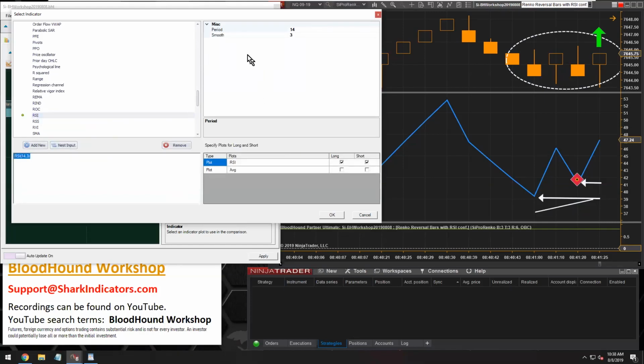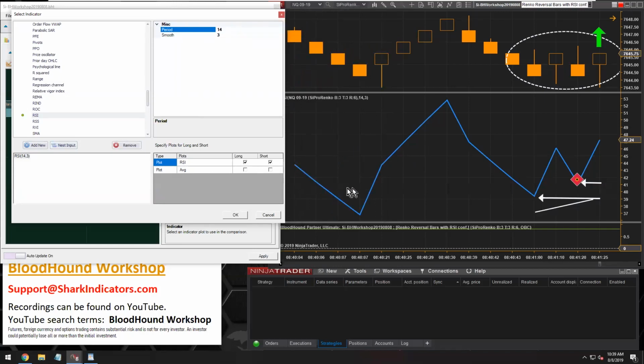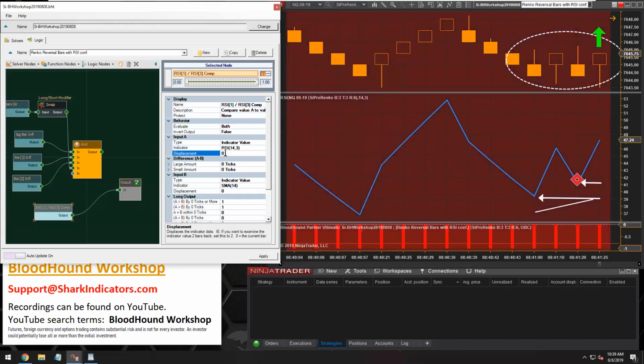All right, and I'm just using the default period for the RSI. So always remember, if you're using a custom period for your RSI, make sure you change it in Bloodhound so it matches what you have on the chart. All right, so there's that. And now to look back, we're going to use the displacement. When it comes to indicators, it's called a displacement. And so for input B, our displacement is going to be 3 for the indicator, because we're looking back 3 bars.